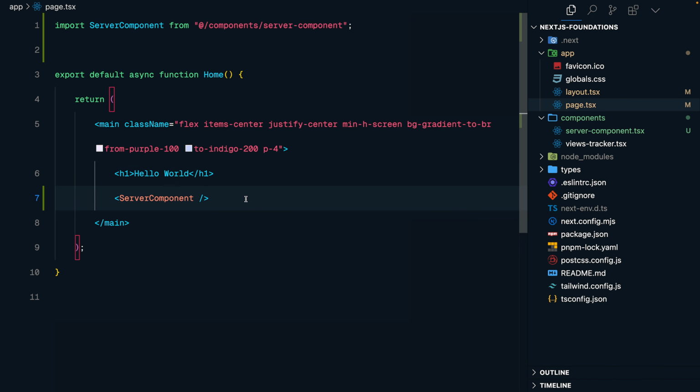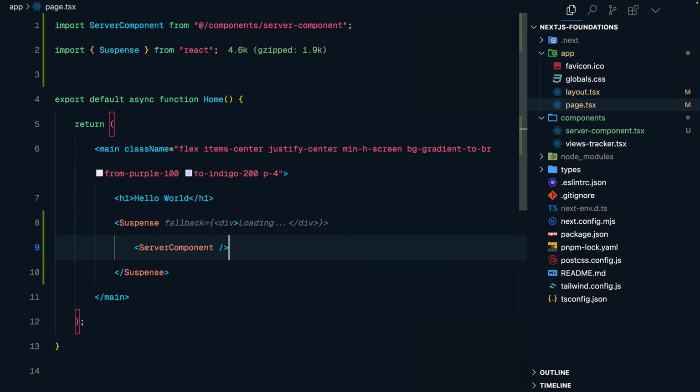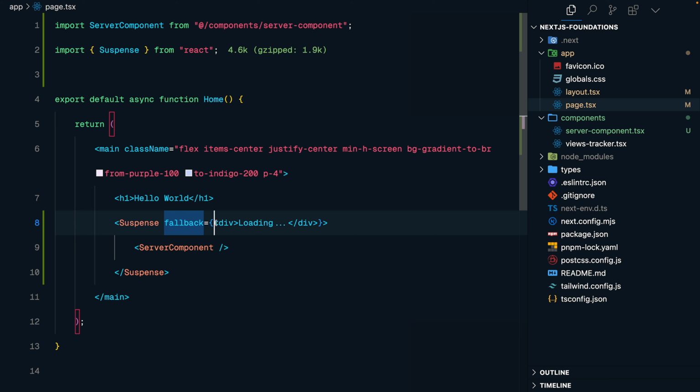Okay. So to improve the user experience in this scenario, what we can do is wrap this component, which is taking a lot of time to load, with a suspense boundary. So I can import Suspense from React. And then this is going to wrap the server component, which is taking some time to load. So what this Suspense is going to do, first of all, is immediately show this loading div. And then after that, when this component is ready, it is going to replace this text with this component.